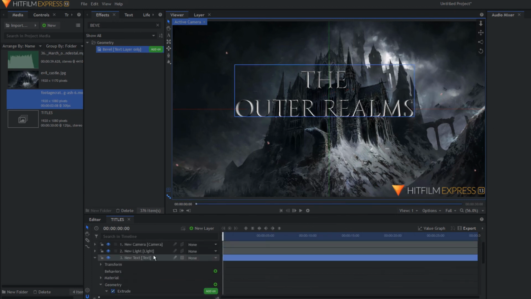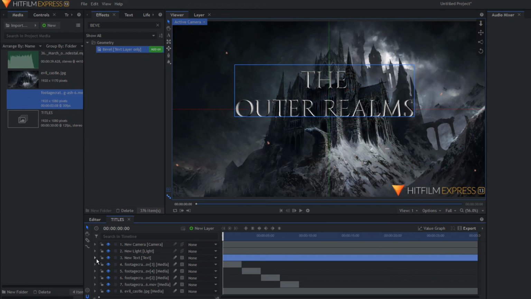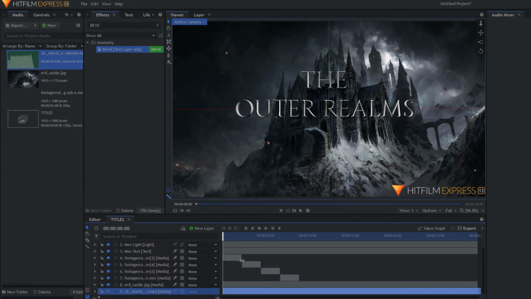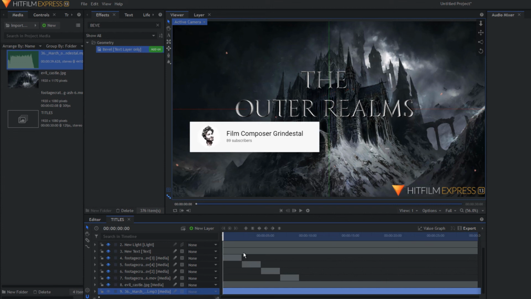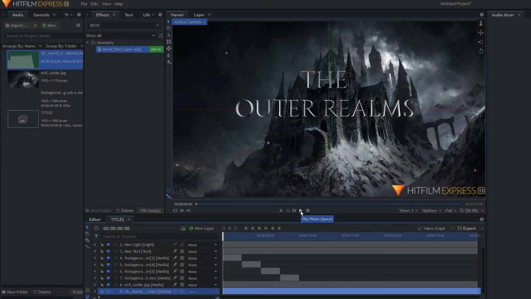And the very last thing we need to do is add the music. And this music is called March of Evil. It's composed by a fantastic composer called Gustaf Rindestal. Sorry Gustaf if I butchered your name there. Very talented, very generous with his music. I highly recommend you check out his channel. And let's see what we've got.